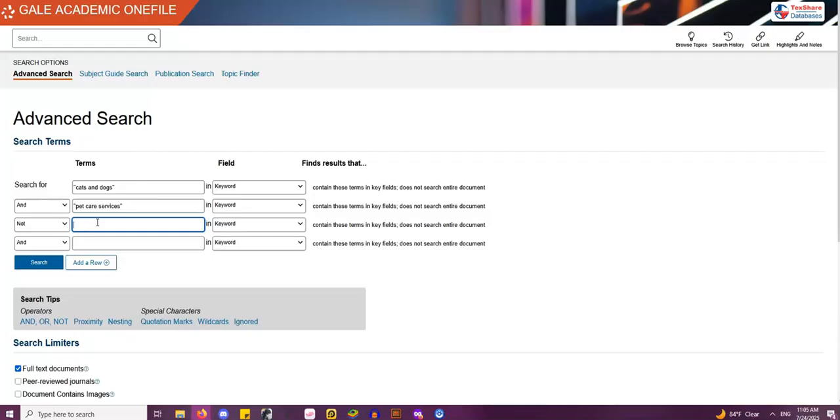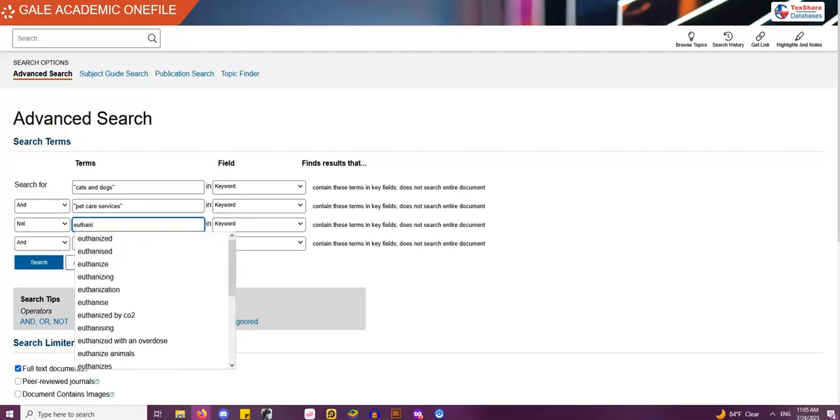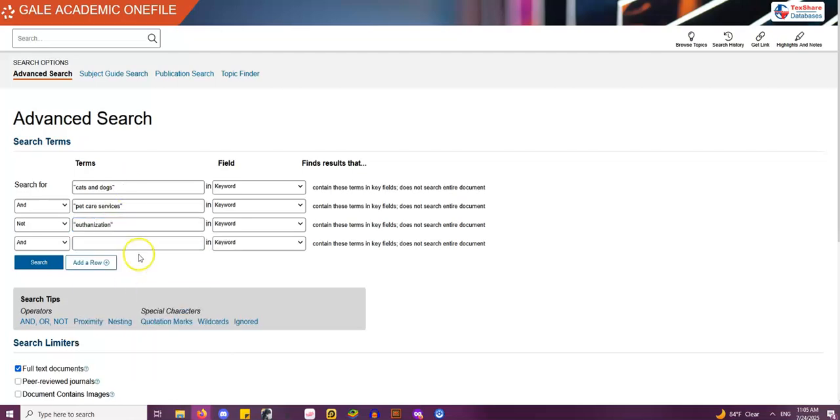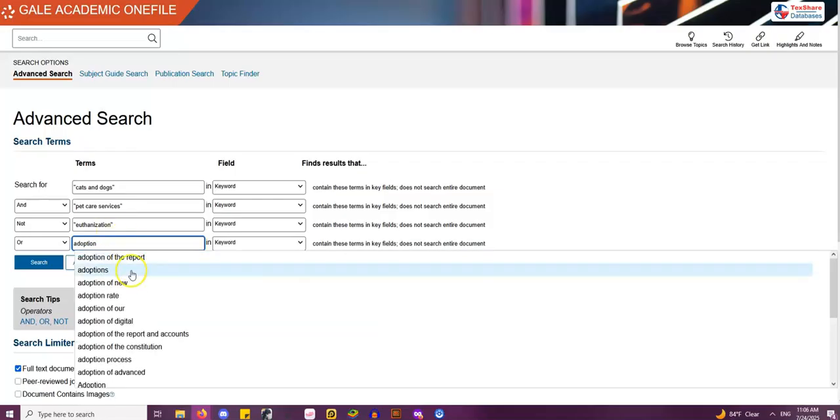So you want to know about cats and dogs and pet care services, but you do not want to know about, what is that word that I'm looking for? Yes, you do not want to know about euthanization. You do not want to mention euthanization or the legal death of cats or dogs whatsoever in pet care services. So this helps to narrow down your search. Or you can search up adoption. That will also work as well.